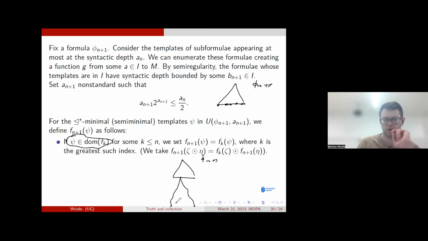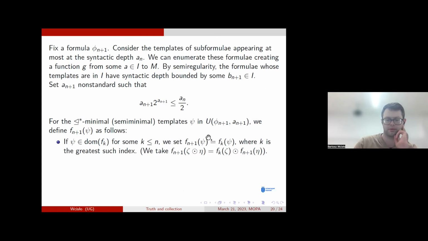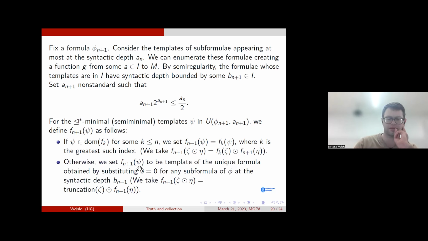If it's new, I know that if it is in I, then actually it's below B. So I just brutally cut it at bn plus 1 and plug in 0 equals 0 for everything that appears after this moment. This is an operation which is uniformly arithmetically definable, so it makes sense. And by semi-regularity, it doesn't affect formulae which actually are in I. So you will completely mess up some formulae, but not the ones in I. So if it's not taken care of yet, and it's minimal in occurring at the level an plus one, you substitute 0 equals 0 for everything below bn plus 1, which is the level at which no formulae from I can appear.